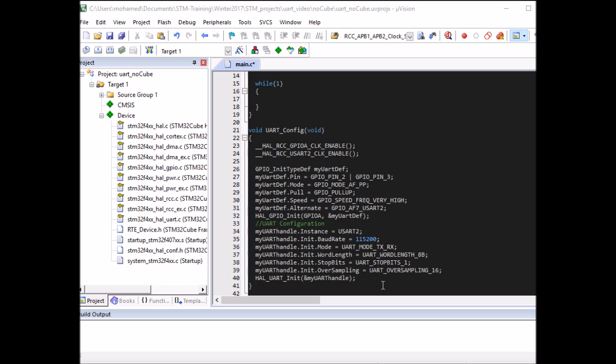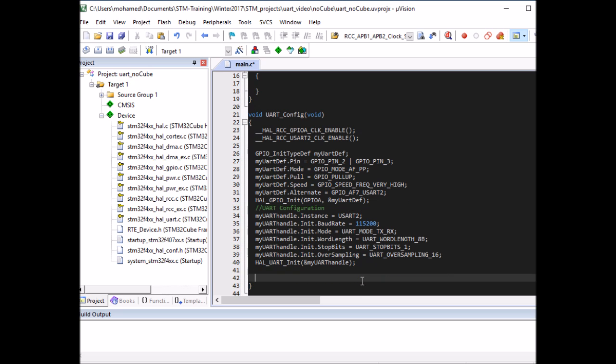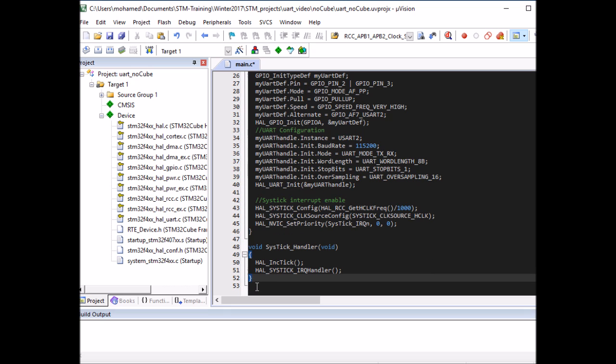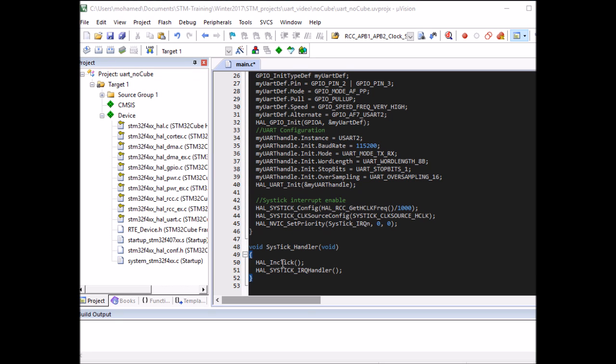One final thing I want to do here, which is not quite related to UART, is to enable the SysTick interrupt. We need to enable a SysTick interrupt to be able to use HAL delay in our main. So I'm going to do it in here. I would also need to define the SysTick handler out here to link the system SysTick handler to the HAL library SysTick IRQ handler. This is usually defined by CubeMX in a separate file, but we've got to do it manually ourselves here.